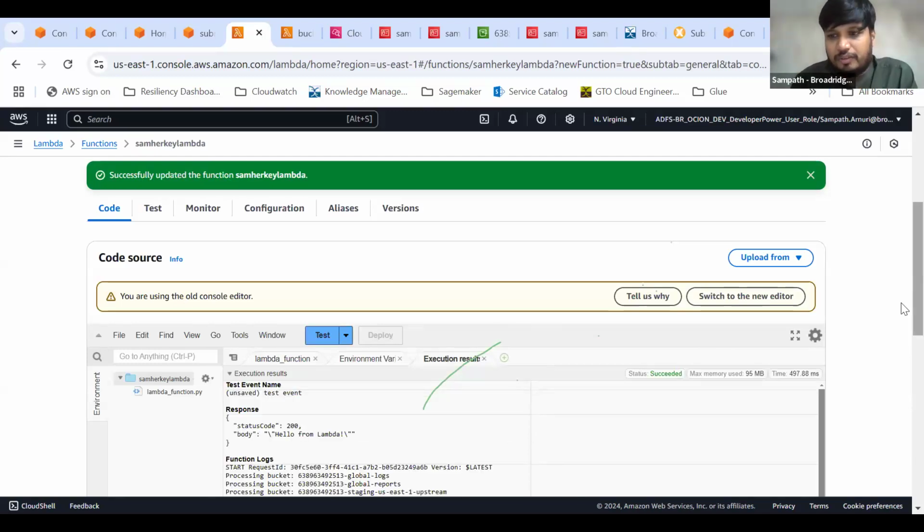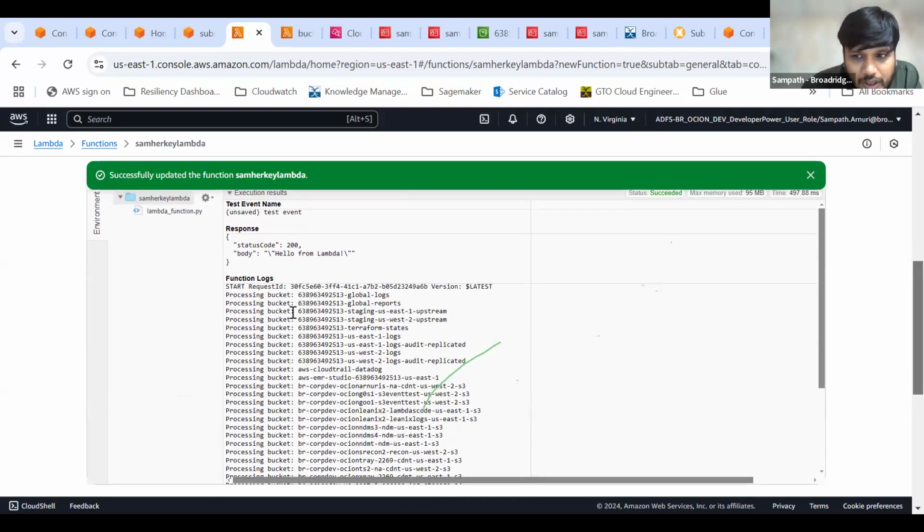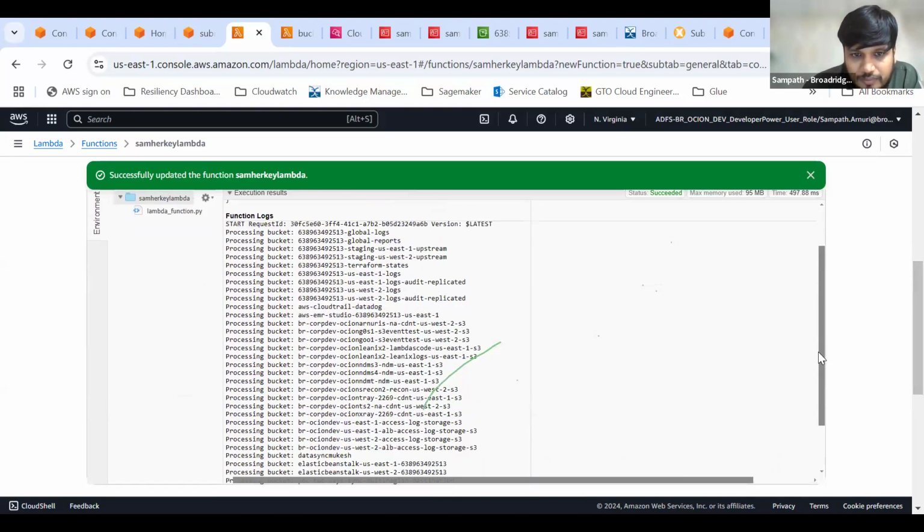Yeah, very good. So it executed. Now you can see all the 32 buckets are there, right? It has given all the 32 bucket names here. Okay.